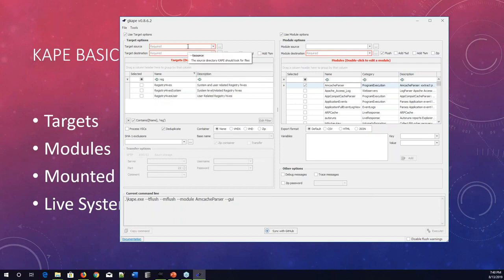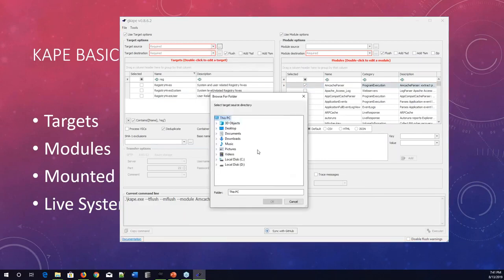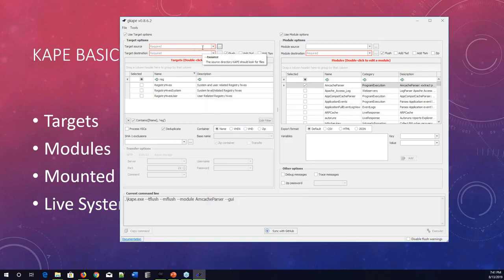Right here, when you do the target collection, you're going to specify the source. So the source can be, if you're running it from an external USB drive, you would select the C drive of the system that you're doing the collection from, and then your destination would point to the external drive.